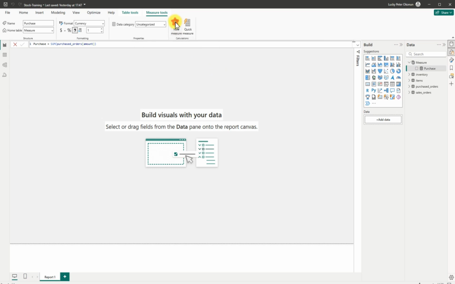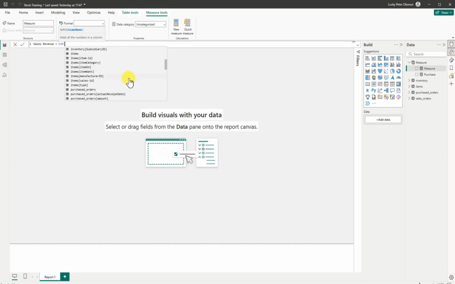Then we come down here and click new measure. We are going to name it sales revenue. This is going to give us the sum of sales. We are going to sum all the sales amounts. So let's go to the sales table and look for the sales amount. This is the sales amount here. So we click enter, and we already have that.